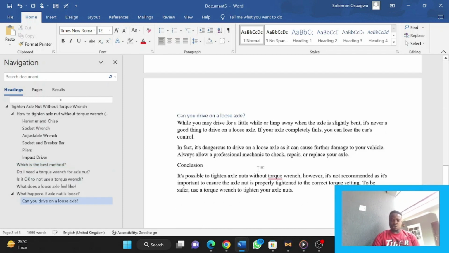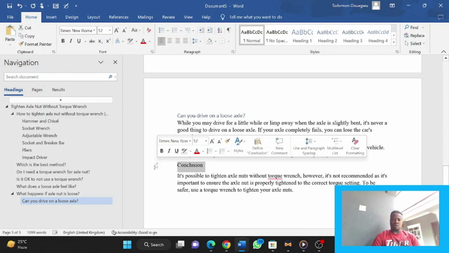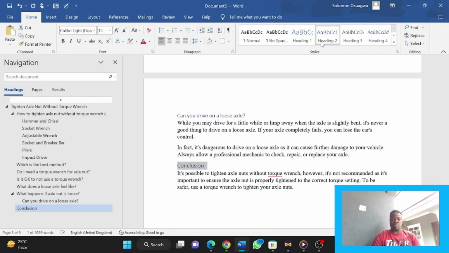So we are down to the conclusion. So we highlight the conclusion and also make it heading two. So that's fine. So now let's highlight. If you are working on an SEO article and the client also asks you to highlight the keyword, you have to do that. And basically, even if the client does not ask you to highlight the keyword, it will be an added advantage if you highlight the keyword to show the client that yes, this is what you did, and the client will know that yes, you truly know what you're doing. So in this case, we are going to find the keyword and highlight it.